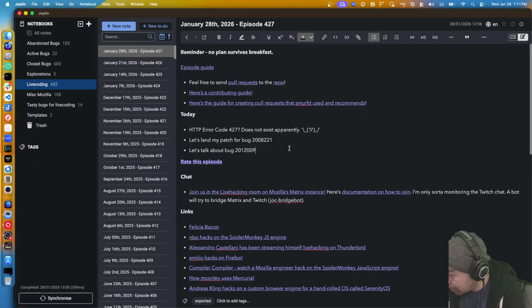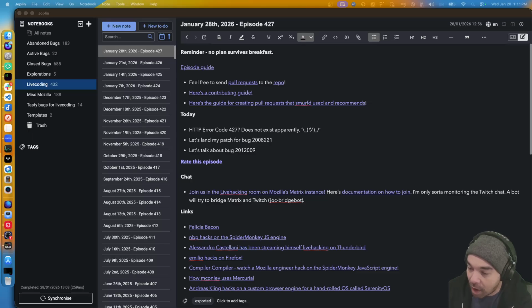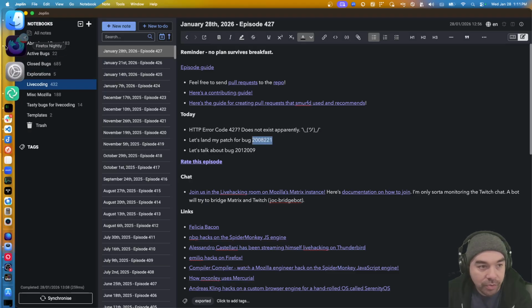What do I want to look at today? Well, the first thing is I have a patch that has been reviewed. It was approved with comments. I wanted to take a quick peek at those review comments and investigate some of the ideas that were being batted around there. I'll quickly describe the bug. This is bug 2008221.